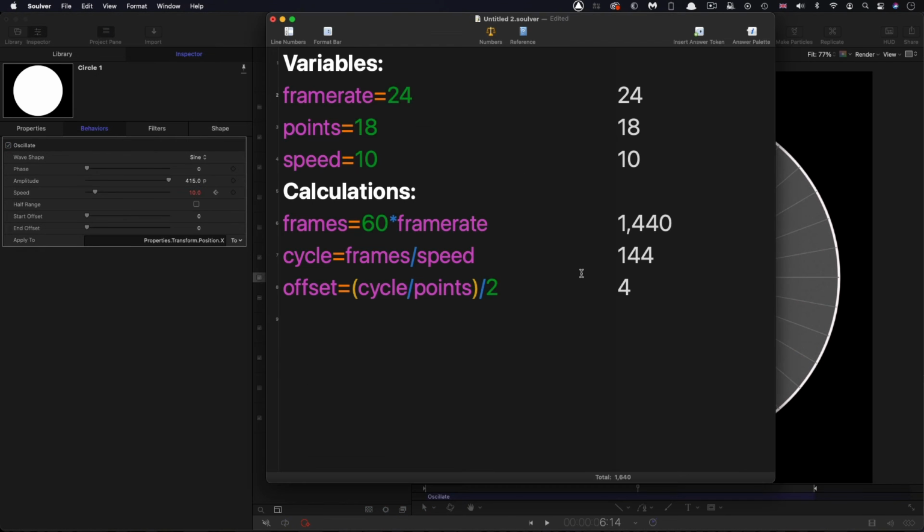So I need to explain how these numbers actually work. You remember we ended up with an offset value of 4, and this is how we calculate it. The frame rate, as I mentioned, is a key variable. So our frame rate was 24. The number of points we chose was 18, and the speed was 10.